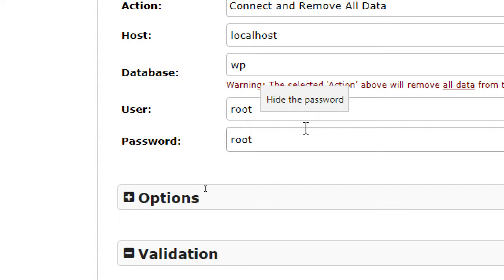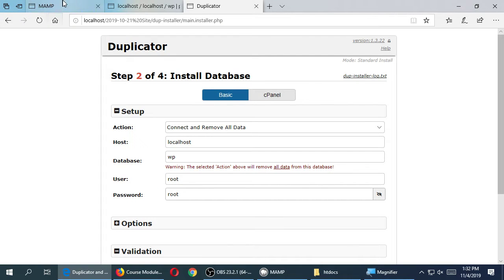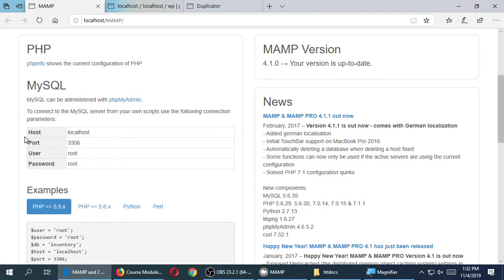So even when we set up our basic empty WordPress site, it asked us at a certain point, what's the name of your database, what's the user, what's the password, and right here, they're both root. So you want to plug those in. And those come from back here on MAMP. The MAMP start screen was saying that. The user to your databases is root and the password is root.